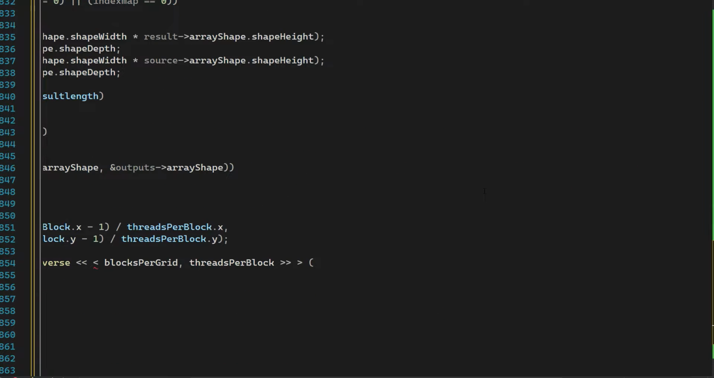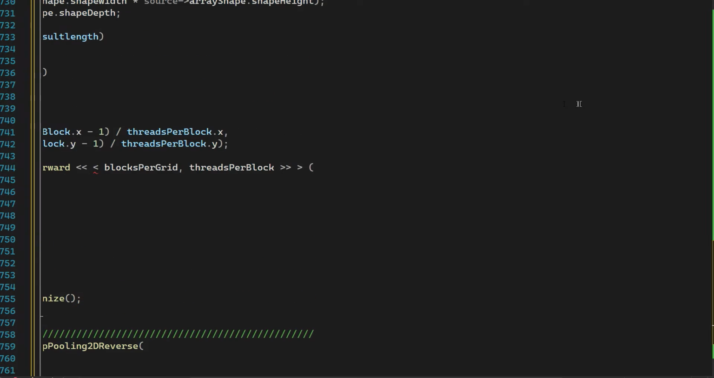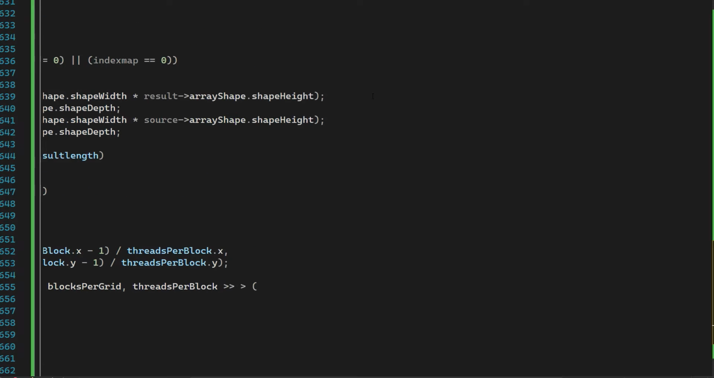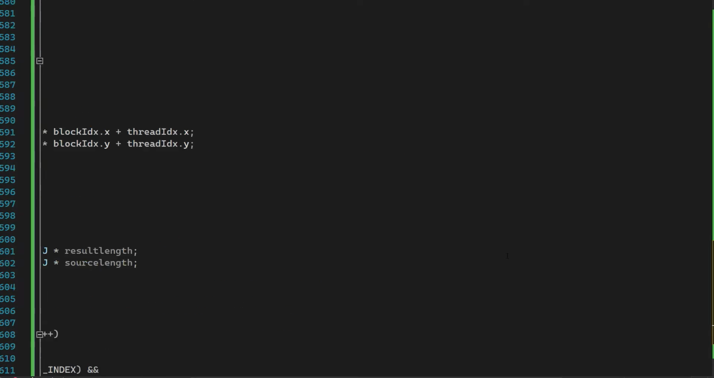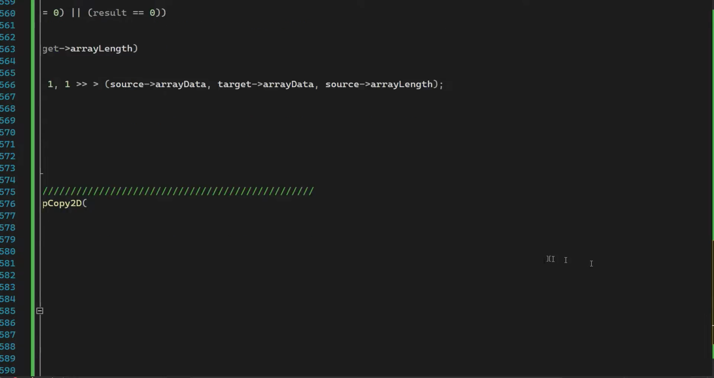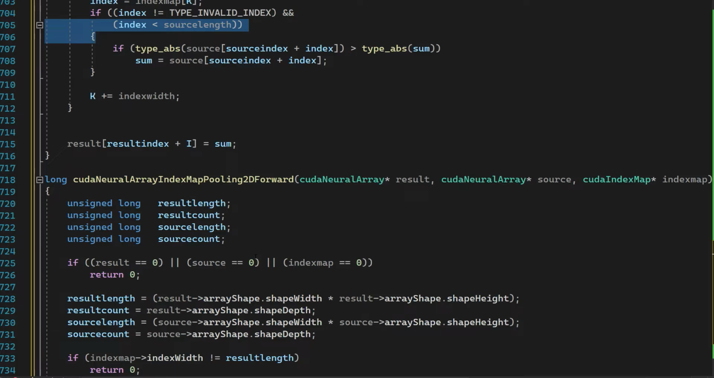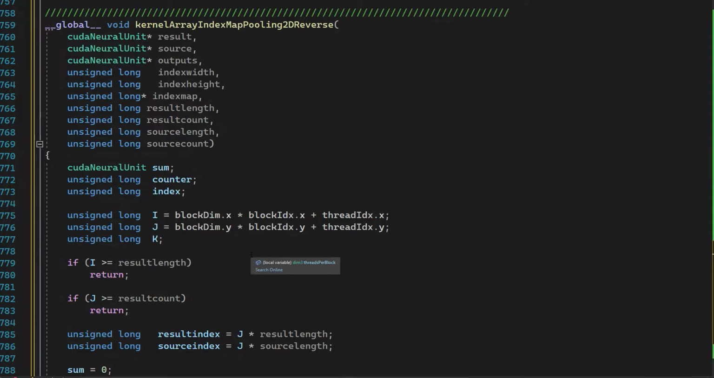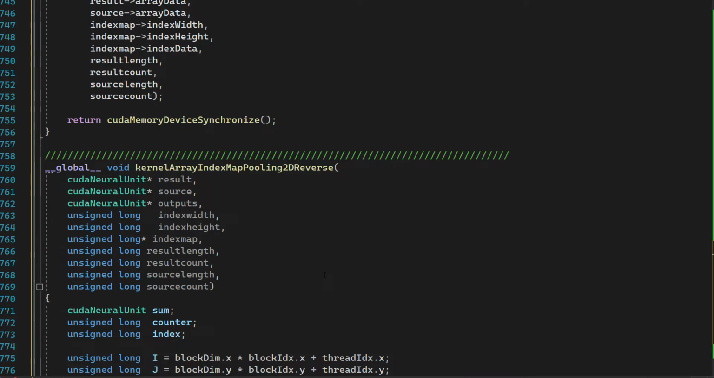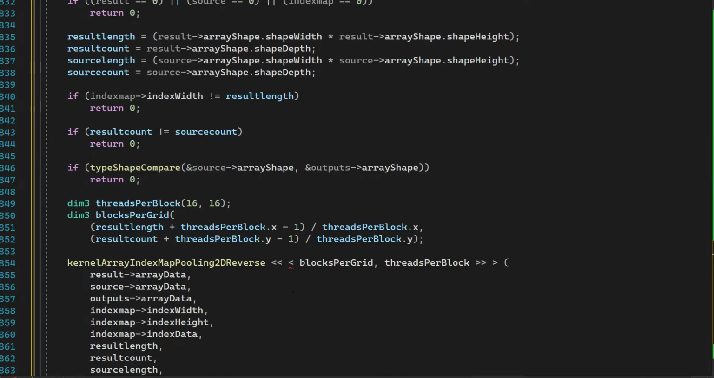Did I remember to change that? Because you really don't want to get this wrong. Type index map versus type CUDA index map. That would be a really big problem. CUDA index map. Okay. Oh, something else I need to change. CUDA index map. Kernel pooling. No. Where are we? We get back to where we were.